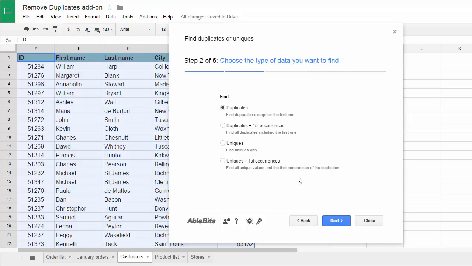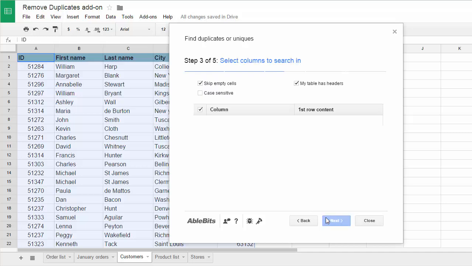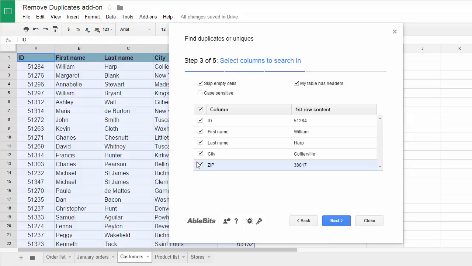For example, you can find only those records that do not have dupes or include their first entries into your results. Select what columns the add-on should scan. We can look for complete row matches or find records with the same first and last names.